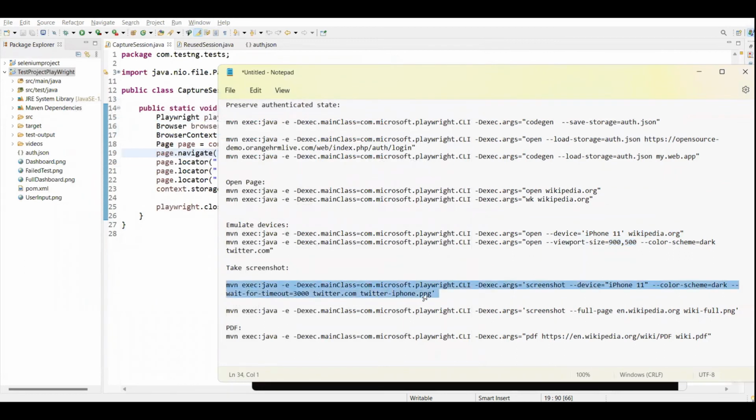If we want to take a screenshot of the application, then we can pass the screenshot argument and which application we are targeting, like iPhone 11, color scheme dark, wait-for-timeout 3 seconds. This is 3000 in milliseconds, equal to 3 seconds. So after the page is loaded, it will wait up to 3 seconds, then it will capture the screenshot. This is twitter.com, the application URL which will open, and its screenshot will be saved in twitter-iphone.png.